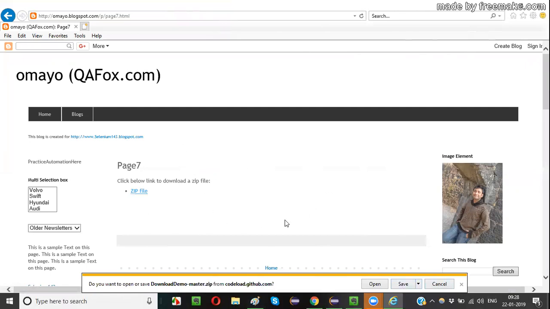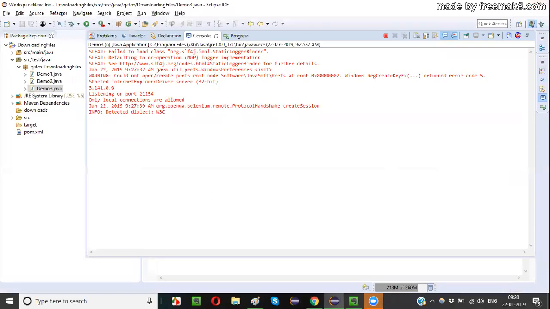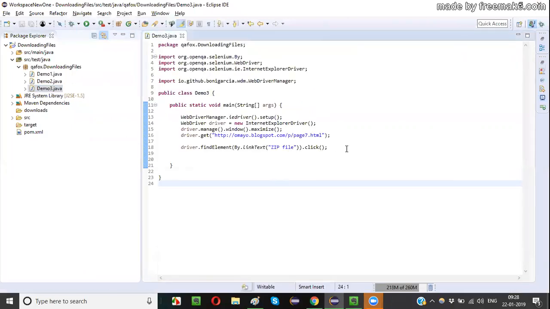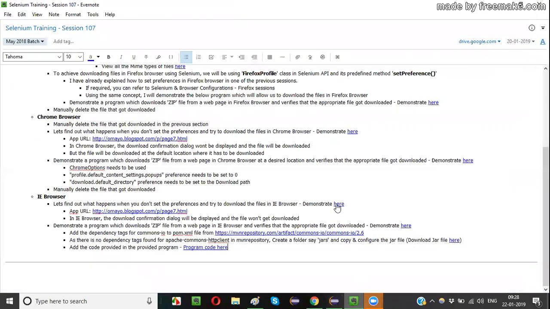A confirmation dialog is coming for security reasons. By default, for security reasons, IE browser is not allowing you to directly download the files. Rather, it's asking you whether you want to save or not before downloading. Okay, this is what happens in IE browsers. So how to overcome this problem? How to make the Selenium WebDriver download the files in IE browser?